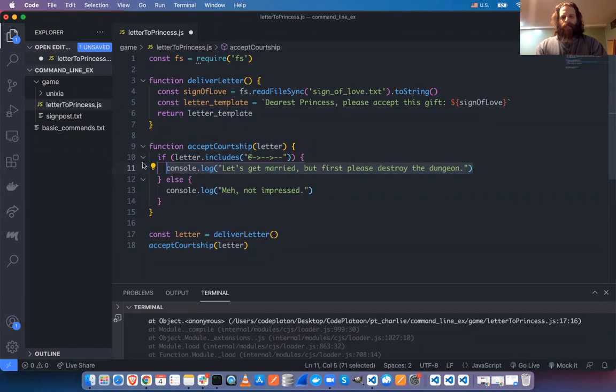Console.log is not a return value. It's what's called a side effect. So console.log does not return anything. This function basically executes another function. It returns undefined, which is basically nothing.